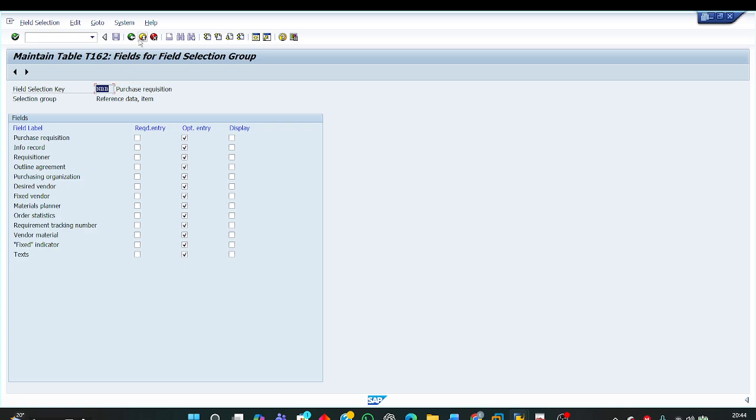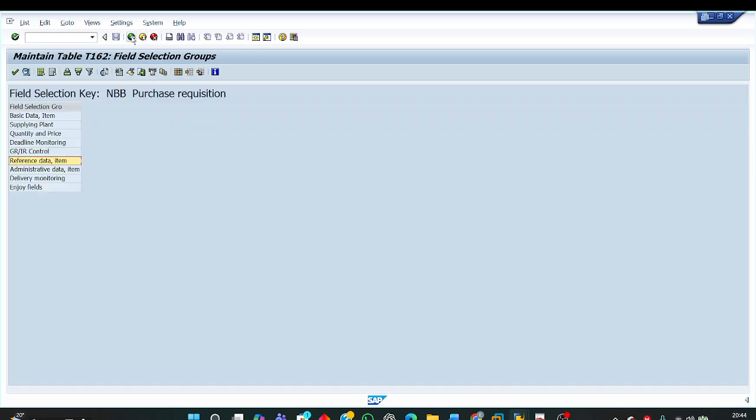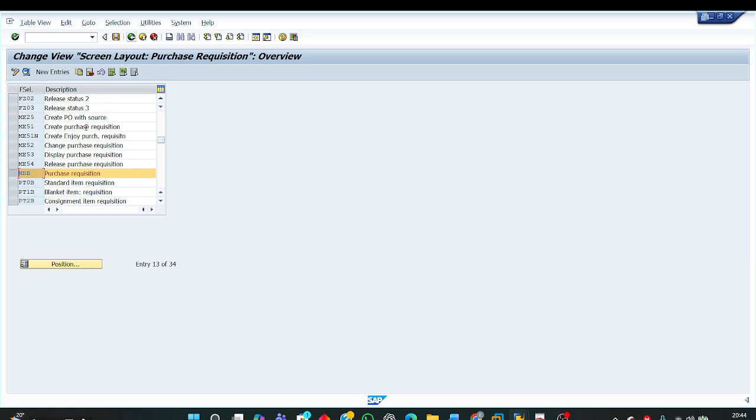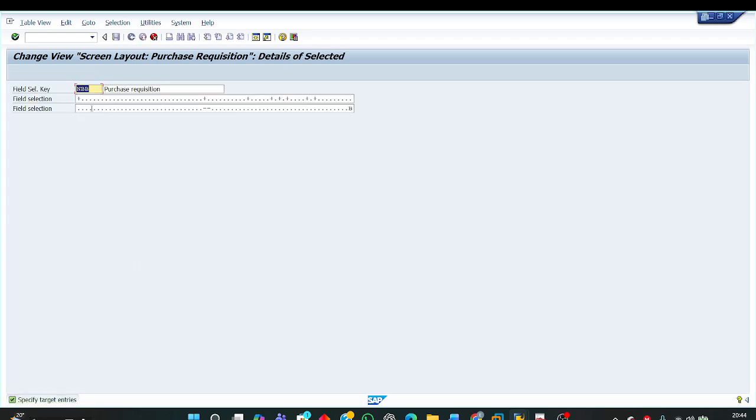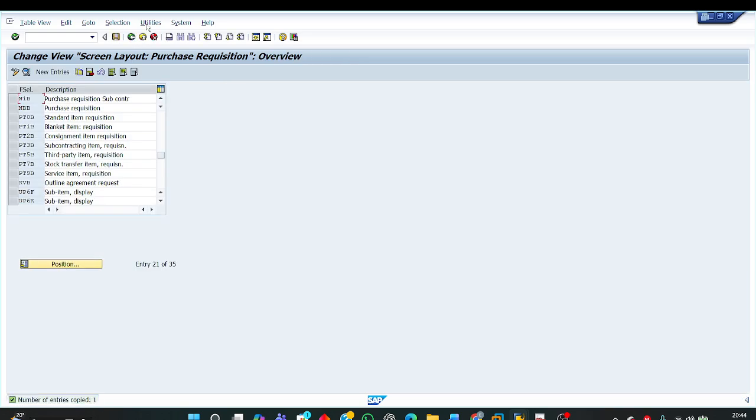So I will select this field selection key NBB and click copy as. We will create our own field selection key N1B, and here we give the name as purchase requisition subcontract. You can give anything, like subcontracting. This is for this one. Okay, press enter. N1B, and here what we have to do.